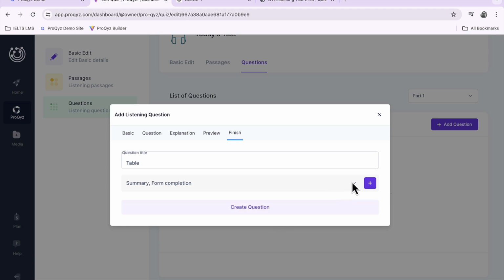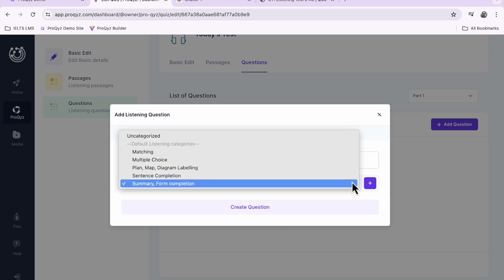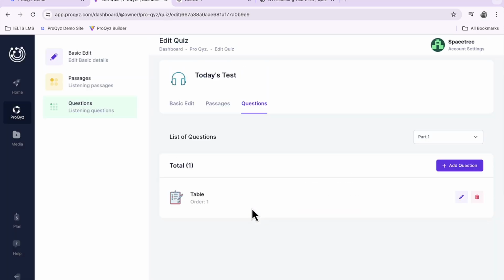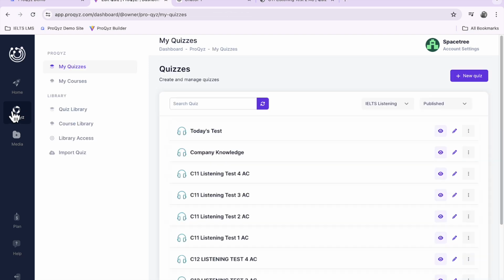Okay, so you've got this drop down menu here at the end where you can choose the type of test that it is. So this is going to be useful later on if you're going to be searching for different question types. Okay, so let's just create that question. Okay, so that's the first one. Should we have a look at what that looks like?